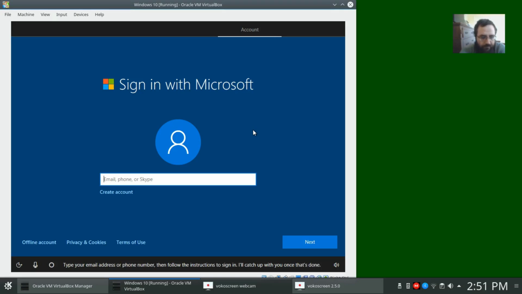Okay, type your email address or phone number, then follow the instructions to sign in. I'll catch up with you once that's done. Okay. So, here is where you can sign in with your Microsoft account or your phone number. They'd love to have your phone number or your Skype, whatever they can get a hold of. I shouldn't be that mean.